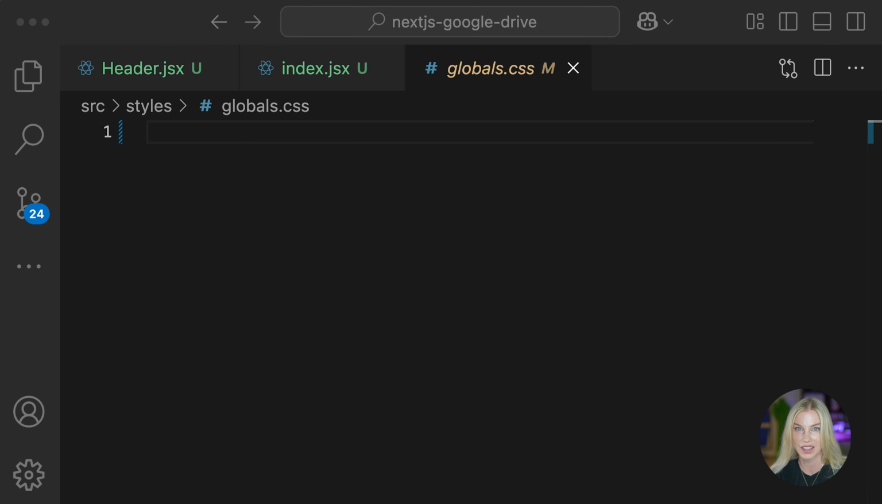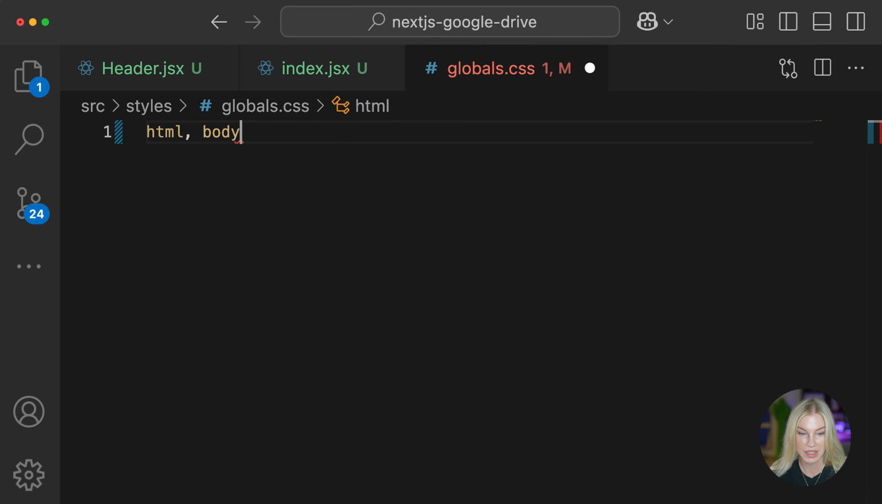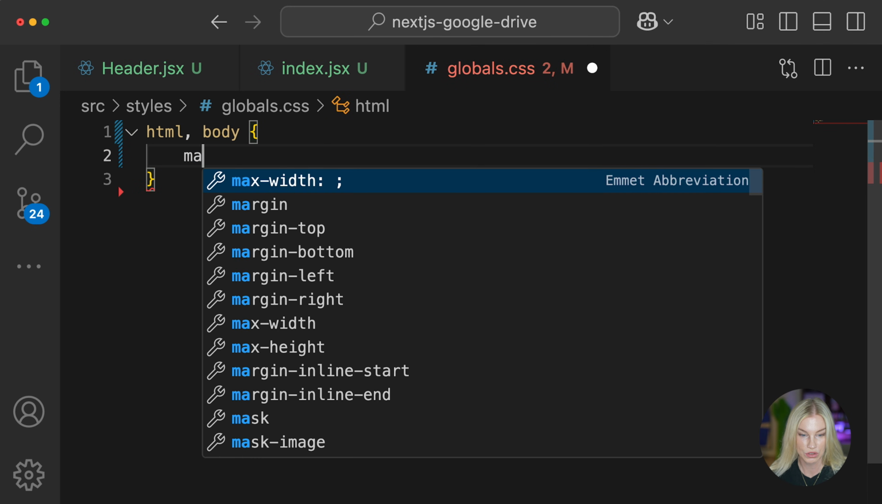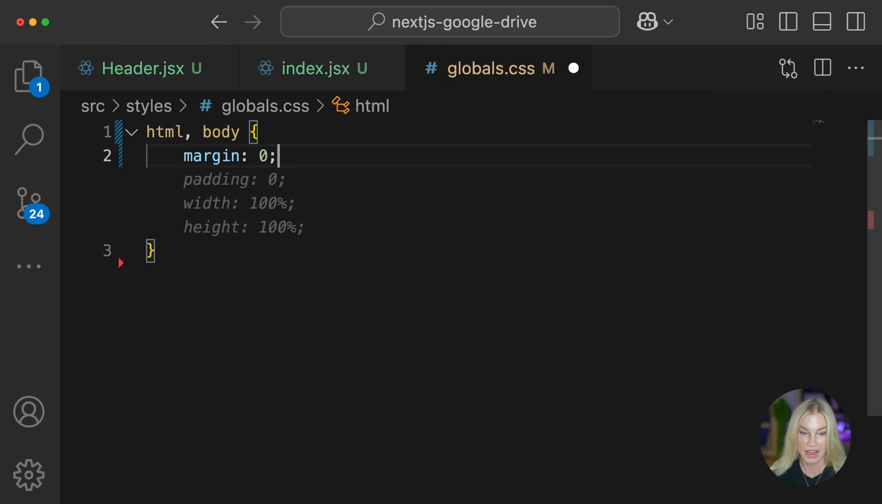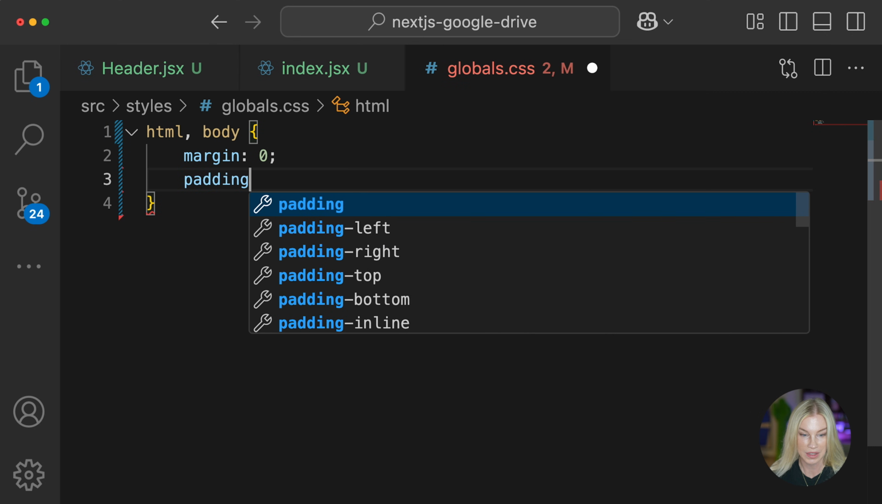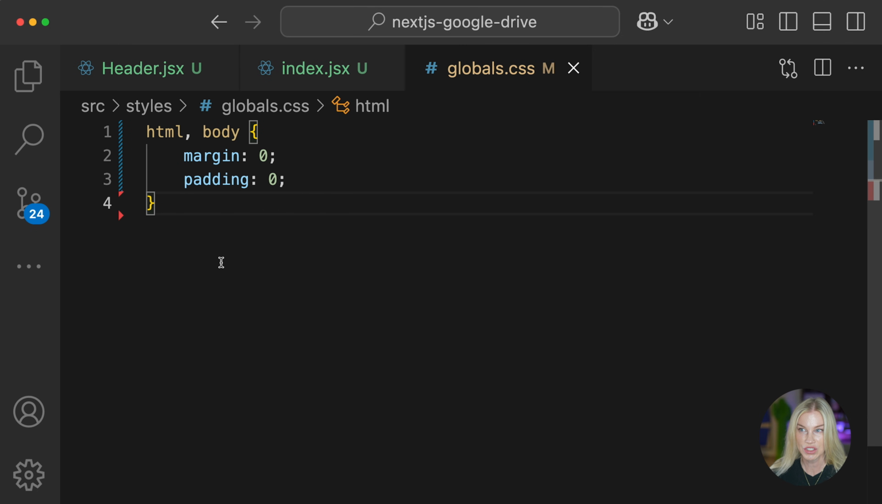I think let's style the actual web page too. So first things first, I am going to grab the HTML. I'm going to grab the body element, and all I'm going to do is just remove any default margin, and remove any padding. So there we go. That is just to start fresh.